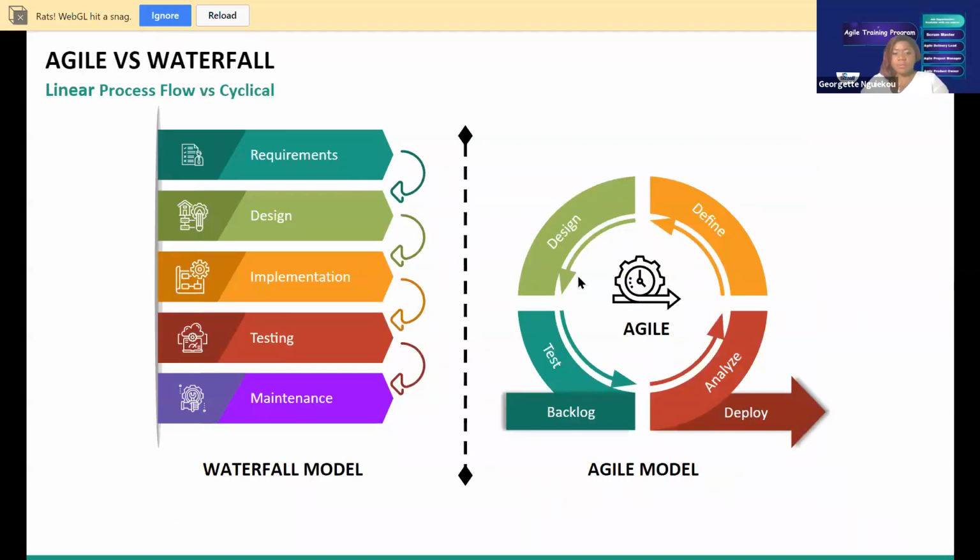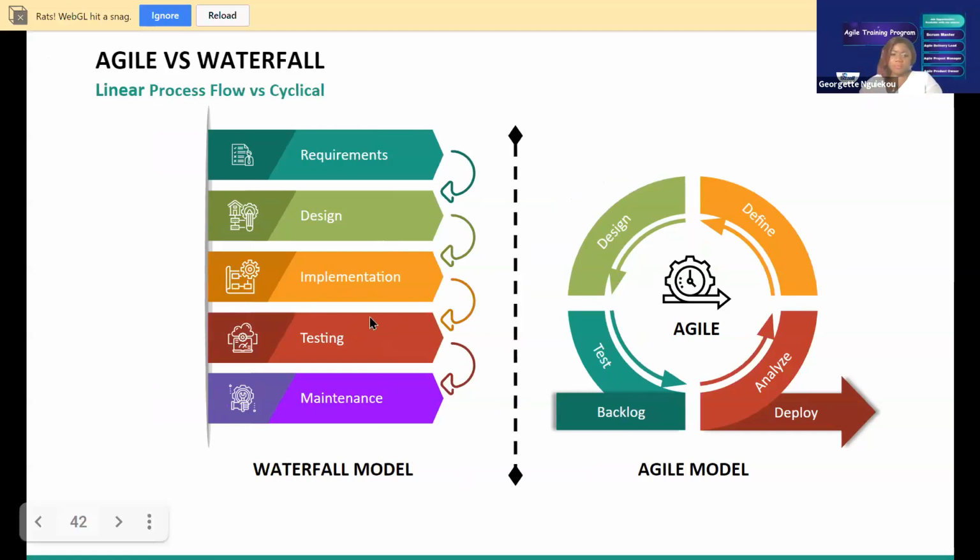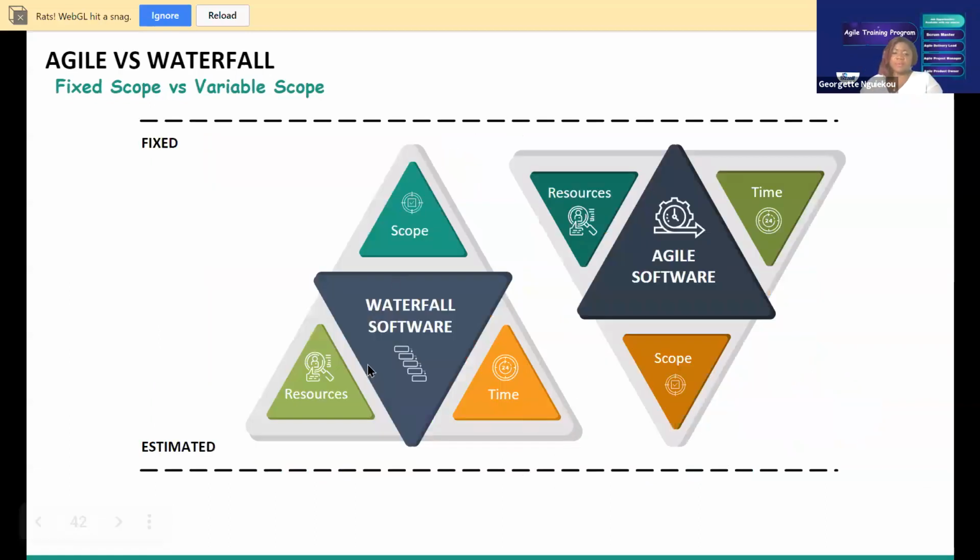So this is just to give you an idea. You see, this is cyclical, right? In Agile, you keep going: design, define, analyze, test, design, define, analyze, test, always. In waterfall, you go requirement, design, implementation, test, maintenance, period. You don't need to be going back and forth. So that is how you go. The scope for waterfall is fixed. The scope for Agile is variable. In waterfall, the resources are fixed and the time is fixed. For Agile also, the resources and the time could be fixed, but the scope is variable.